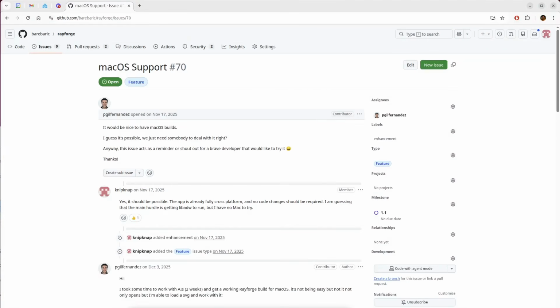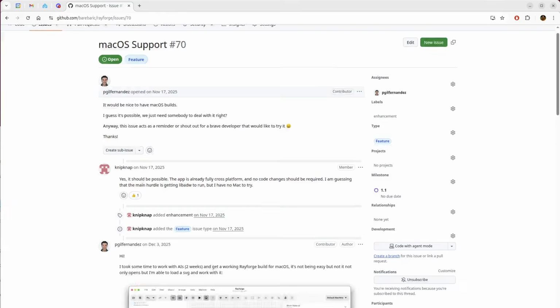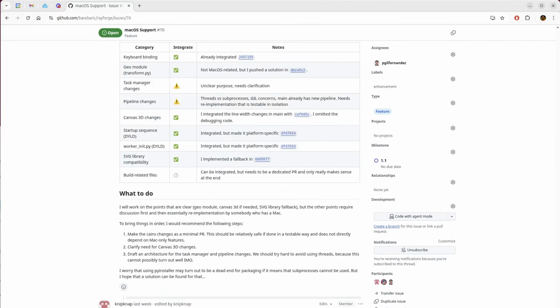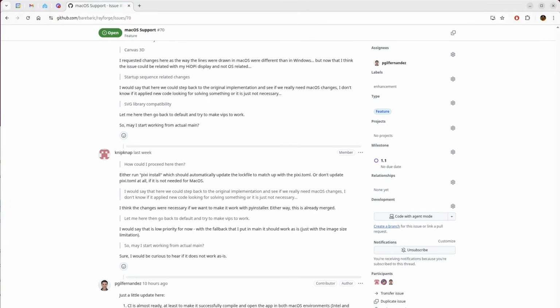This is all done due to the amazing work of Pablo Gil, who has been working on macOS support for quite a while. It's even so integrated that whenever we make a new release, a new package is automatically created, so you can be sure that every new Rayforge release will have immediately a new Mac release as well.